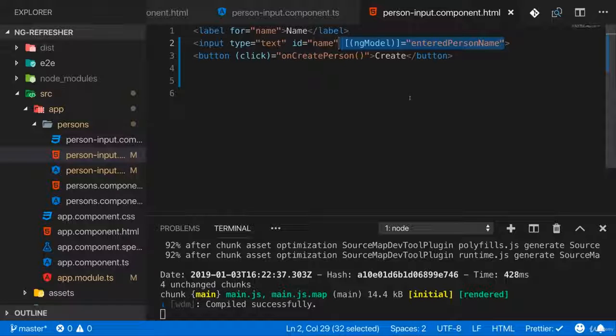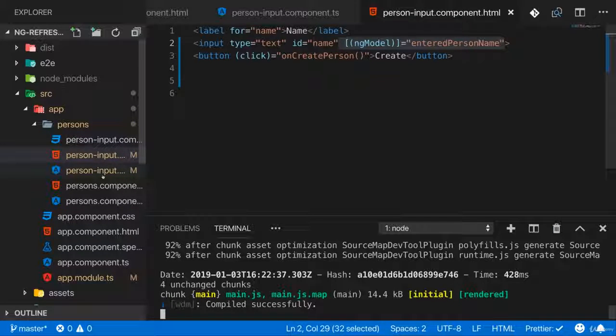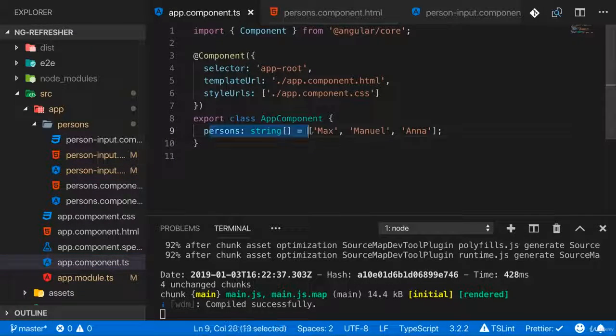These are 4 crucial parts of Angular, which you'll see being used a lot in this course, and therefore it's important to understand them. Now, of course, we are not done here, because I don't just want to output the entered name here. I instead want to use that entered name and kind of pass it back to the app component so that we can add it to this array of persons there. That's what we'll do next.